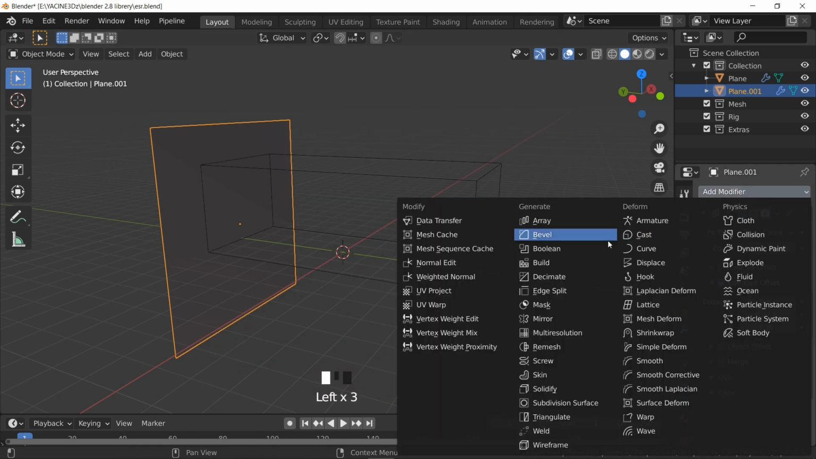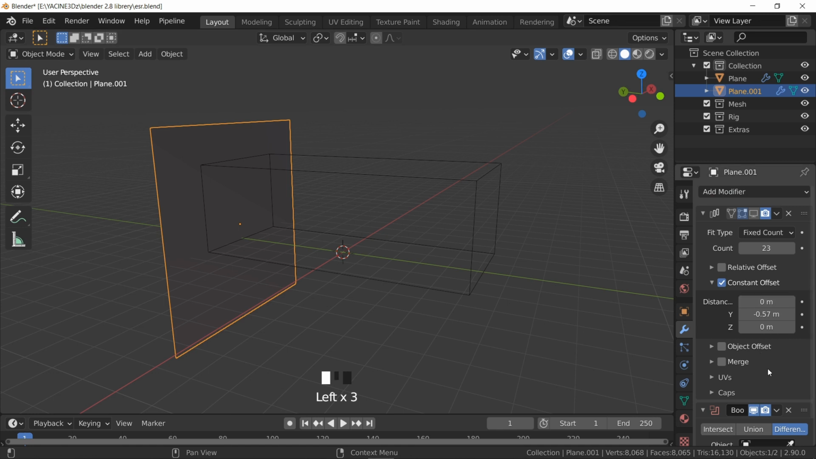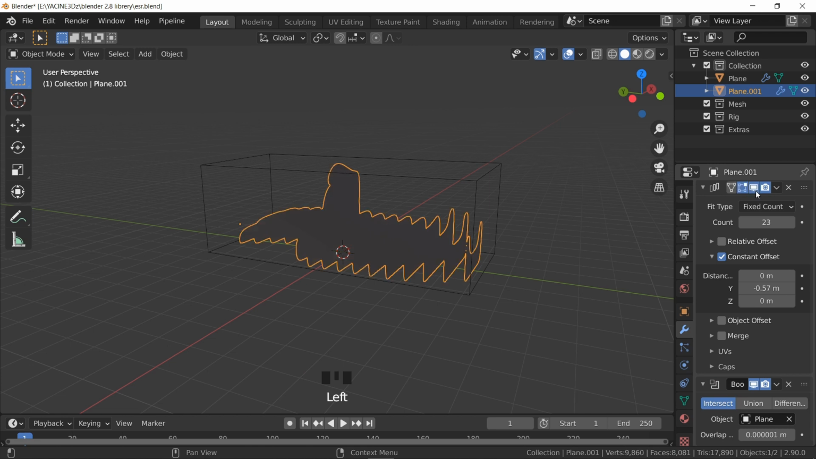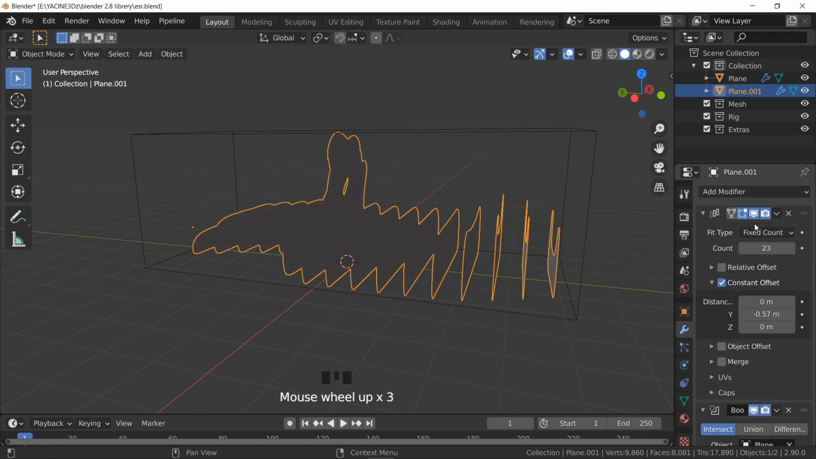Now disable the array modifier, so it's going to be easy to select the object while adding boolean. So select the object and change to intersect. Alright, now enable array again.